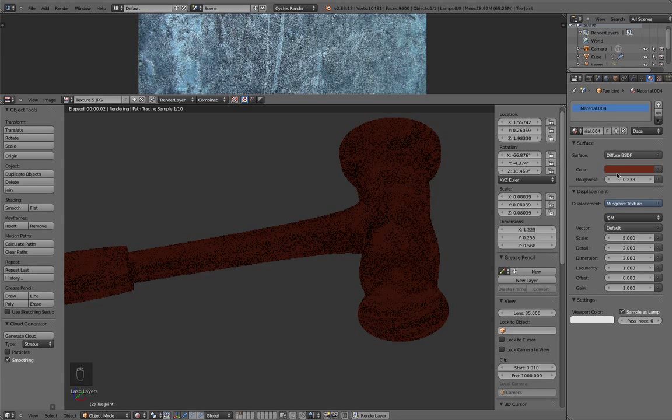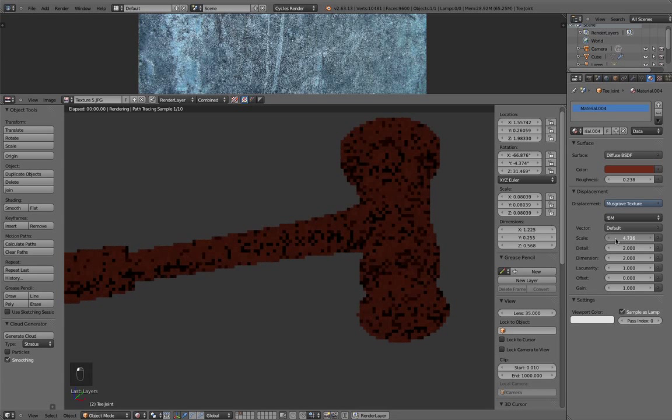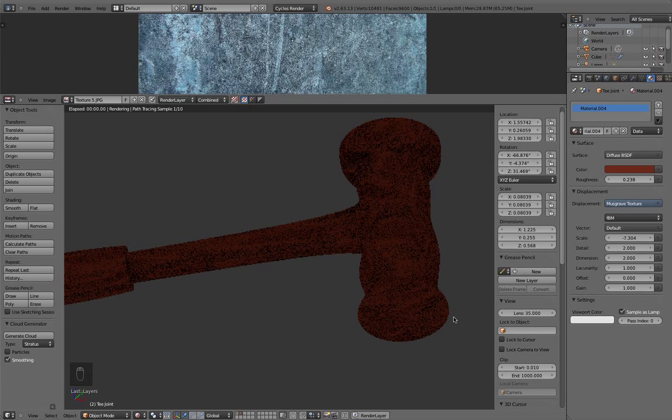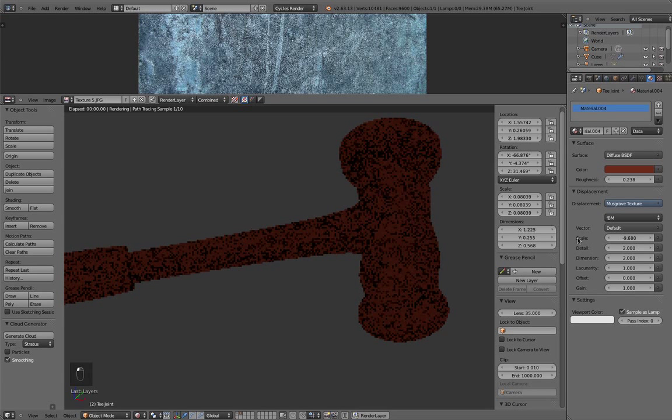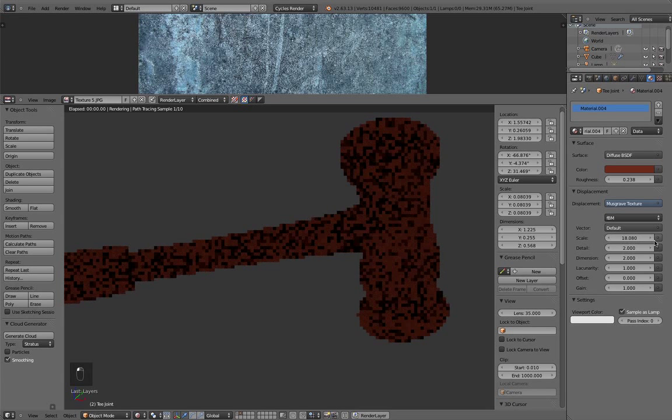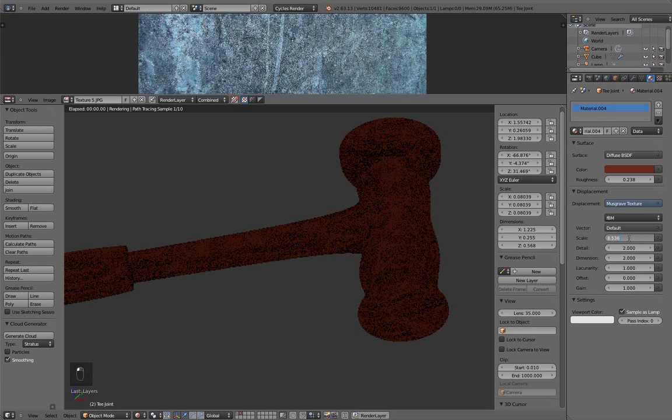I'm going to make the quite rough there. And move the scale down. No, up. Wait, I like that. I want plenty of detail. That'll do.